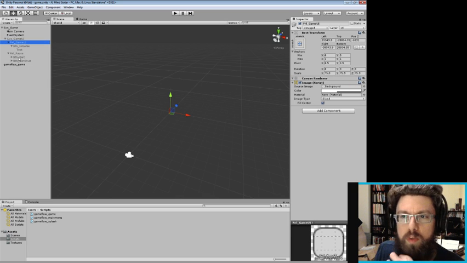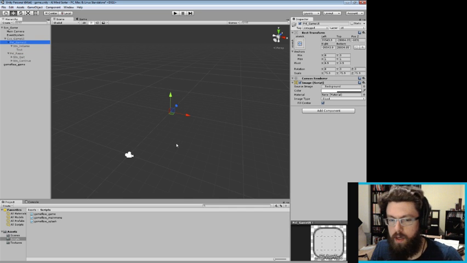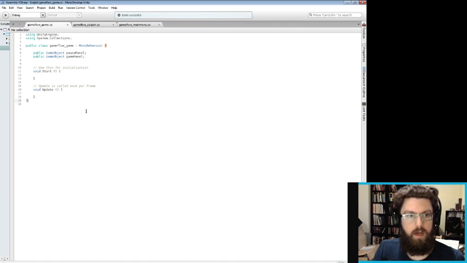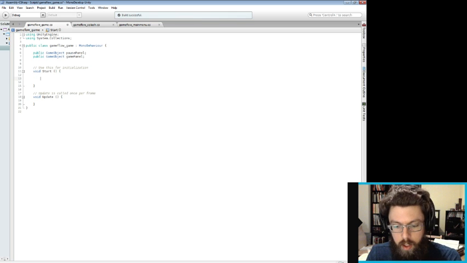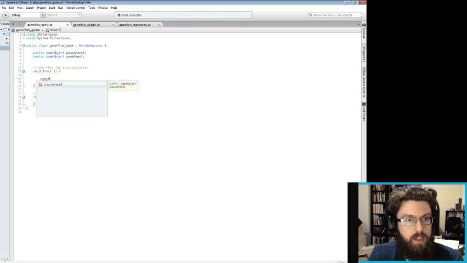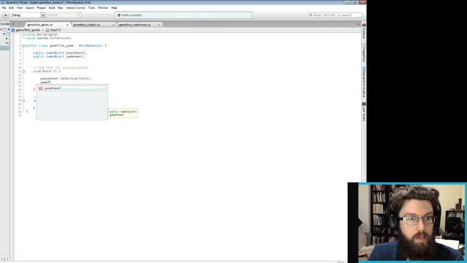Okay, so we've got these two panels, but for some reason neither of them seems to be active right now. Let's figure that out a little bit. So at start, we want pause panel dot set active false and game panel dot set active true.